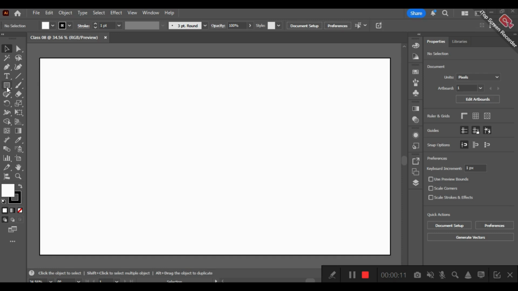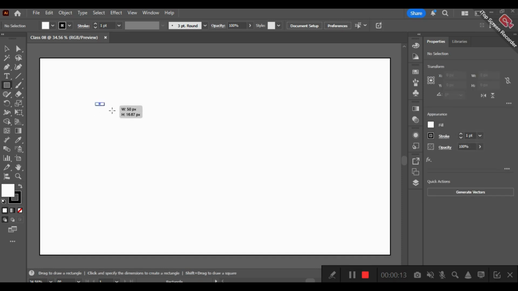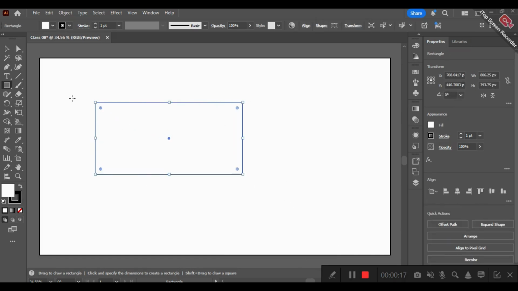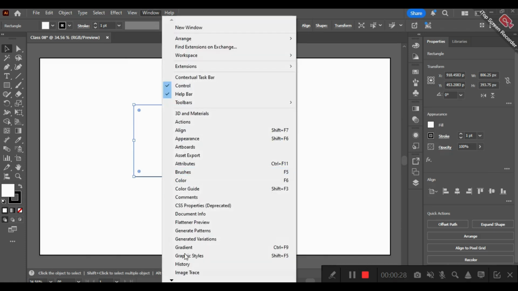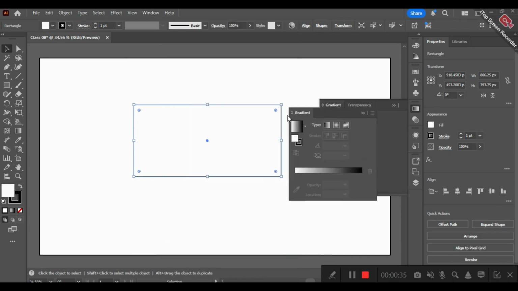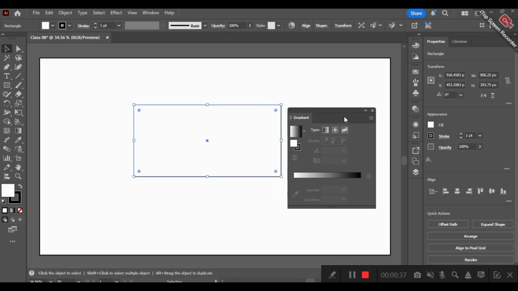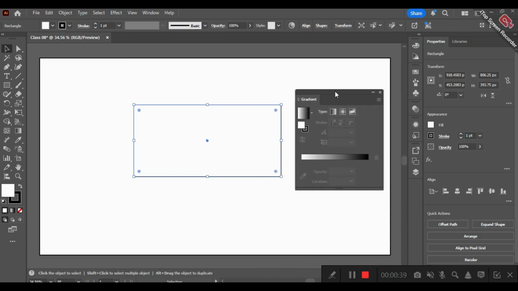So I'm going to take my rectangle tool and draw a rectangle right here. Now, where's my gradient tool? This is called the gradient tool, and if you can't find it over here, go to Window and you can find Gradient, and the shortcut is written over here, Control F9. I'm just going to take this bar out like this, and now let's start.